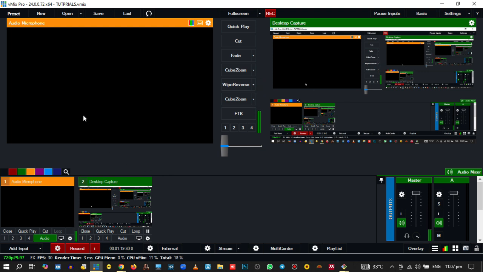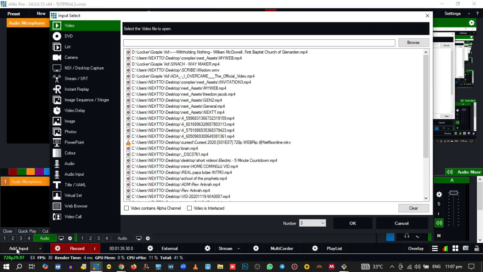So first, this is the vMix interface. You have the Add Input section. Anything that you want to add to the software, you come to Add Input, and at Add Input you have Video. In case you want to add a video to the software, you browse it, then you upload it.